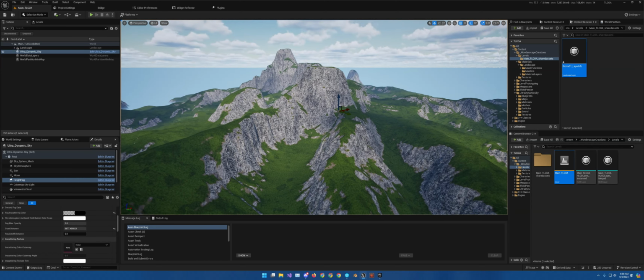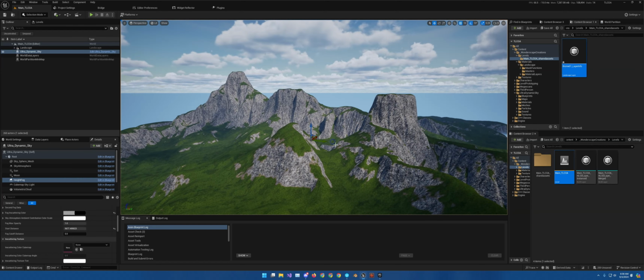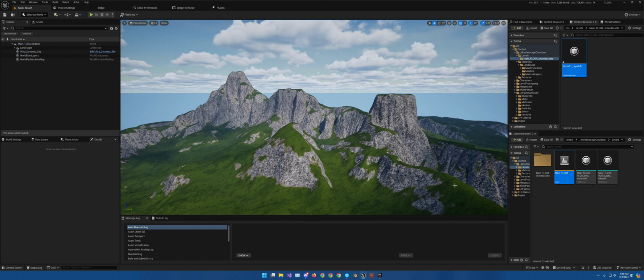So, I'm going to go ahead and time lapse the rest of these islands, and then I will be right back with you.